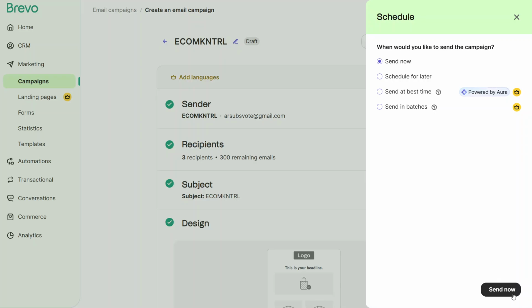And that's it. You've created and scheduled a newsletter in Brevo, from setting up the campaign to designing the content, all the way through to sending it to your audience.